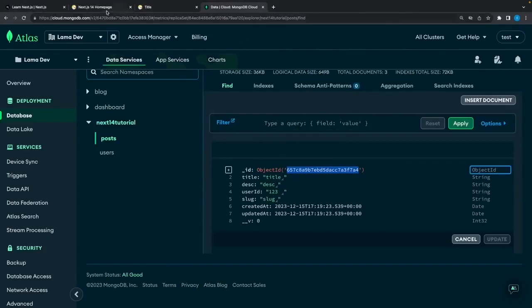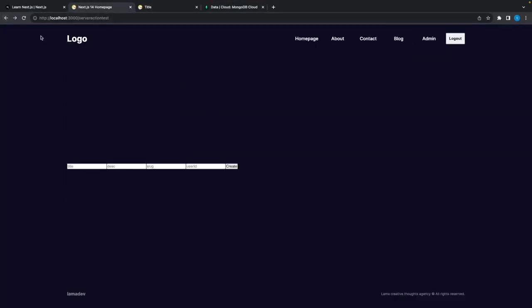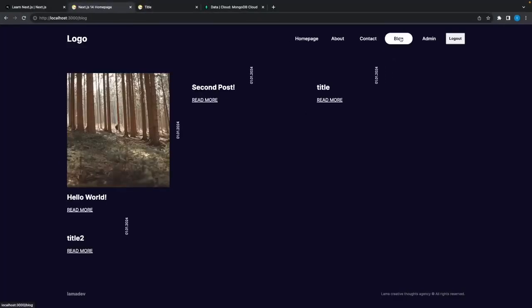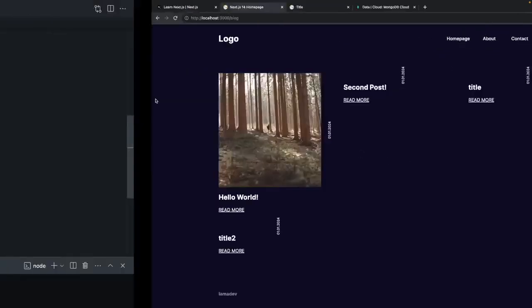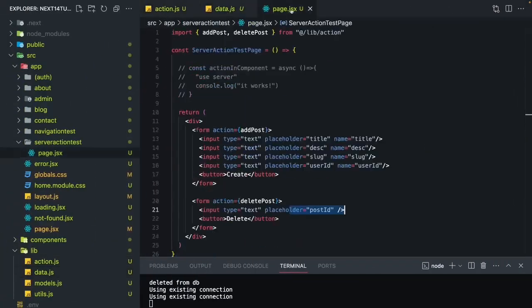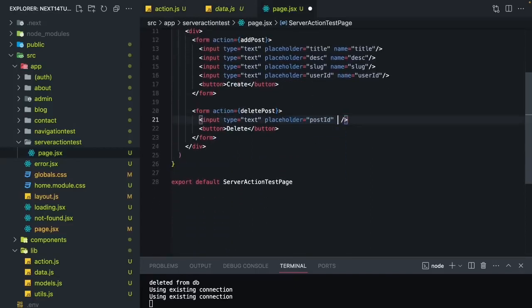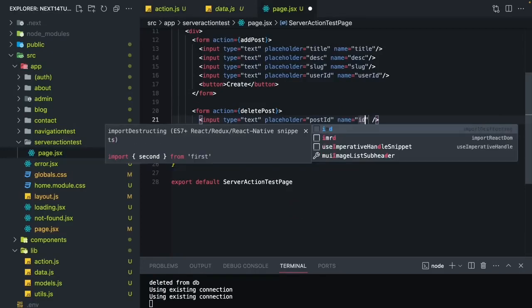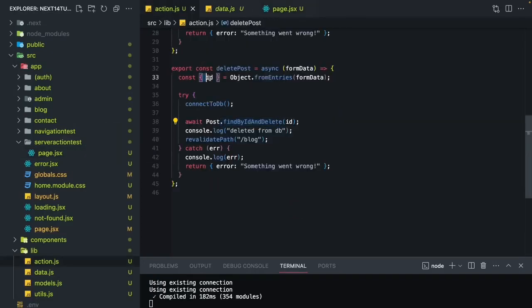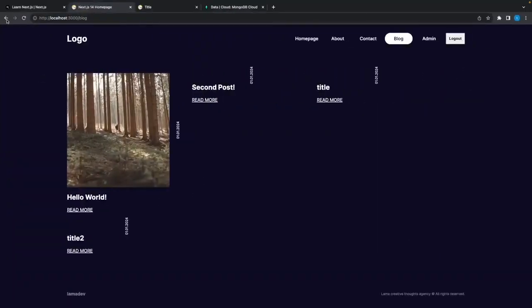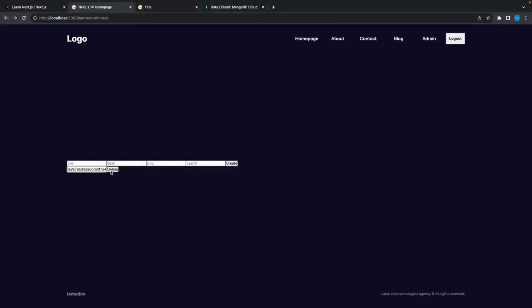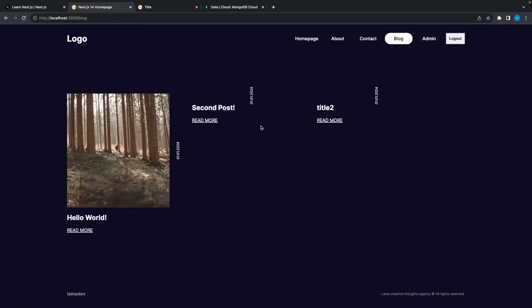Okay, let's try. I will get back and refresh. It's here. I'm gonna paste, delete. If I go to the blog page, okay, it's still here because again, I forgot adding here the name. It's really important, guys. You shouldn't forget. And it's gonna be ID. Remember, here. Let's try again. I will paste and delete. I will check and it's not here anymore.